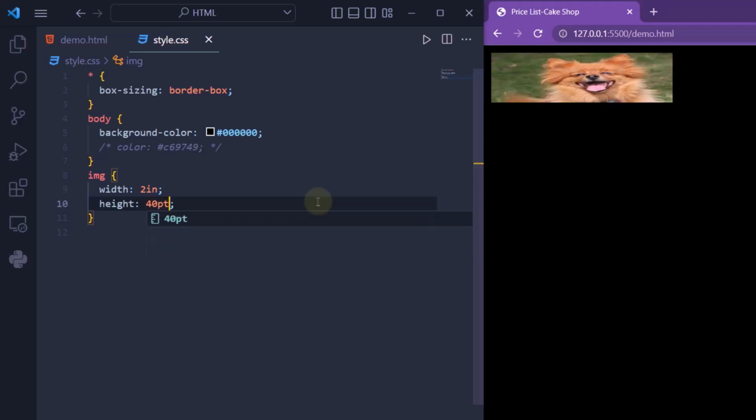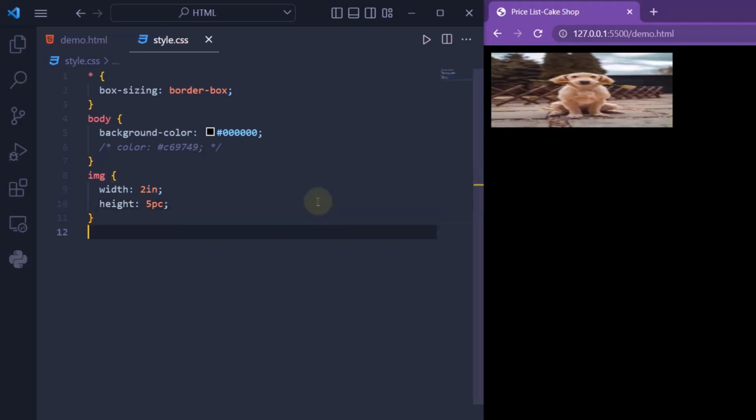Now after the points, we have picas. Now 1 pica is equal to 12 points. So instead of using 60 points, we could just use 5 picas. And to define picas, we simply type in the keyword pc and then hit save. Anyways, those were all of the absolute length units that we can utilize.